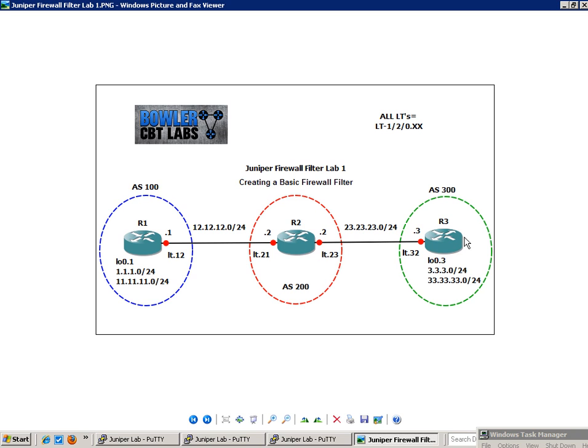So router 3 is where we're going to be doing the majority of our configuration. It's going to have the firewall filter applied to its logical tunnel interface inbound. That is where we're going to place the firewall filter, and I should start off by giving you some background on a firewall filter and what it does. Its purpose is to control packets going through a router's interface in either the inbound or outbound direction.